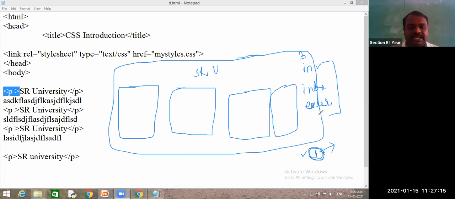So here I want to ask you one question. I want to design one website. So when I want to design a website, can I give priority to external, internal, or inline? I want to design the SR University website. Or you can see that we have many websites. So can I give priority to external or internal or inline?